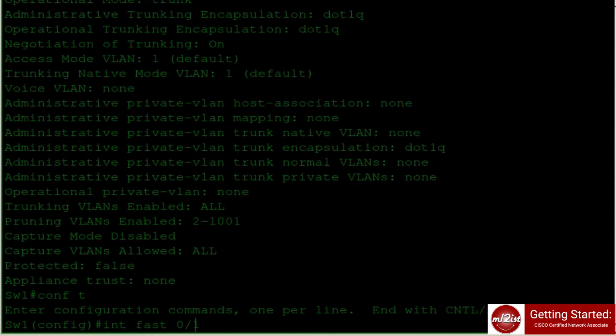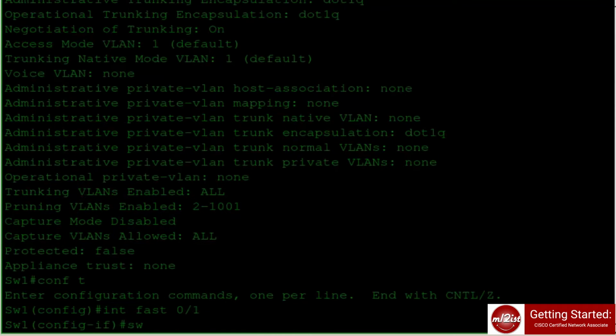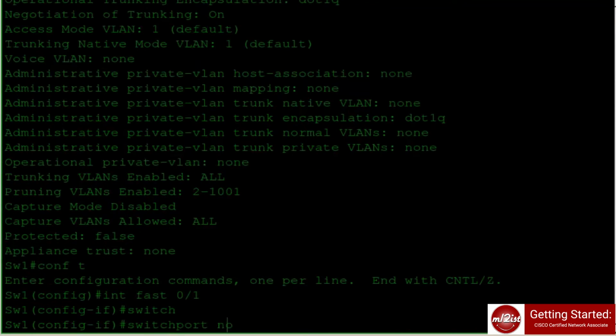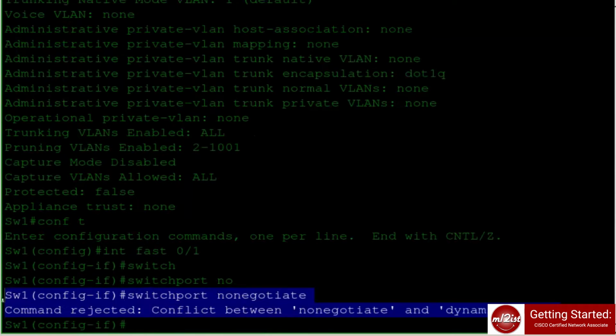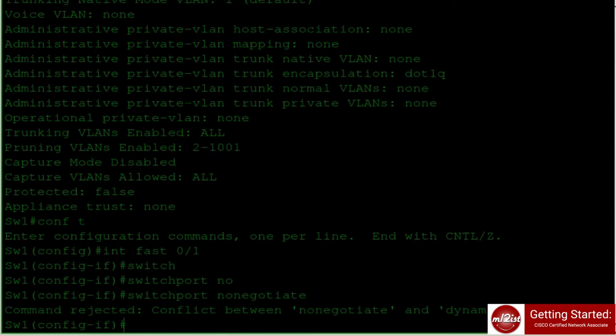So show interface FastEthernet 0/1 switchport. It shows us the layer 2 settings. Negotiation of trunking is on. And we want to disable this, so we're going to cover the command that will do this for us.